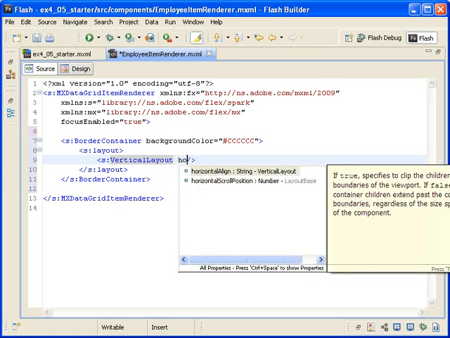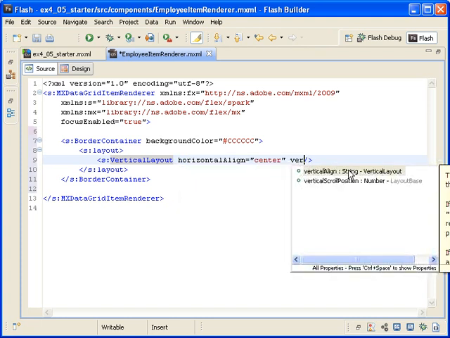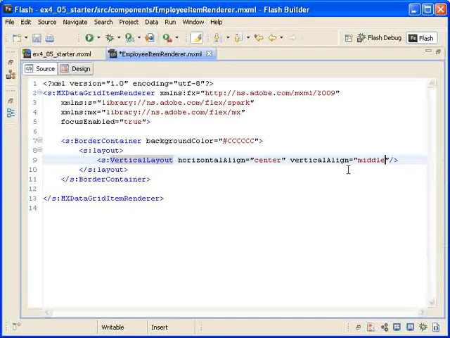To it, I'm adding the horizontal align property with a value of center and the vertical align property with a value of middle. As with the item renderers for the data group container, when working with the data grid control, you will access the properties in the data provider object through the data object.